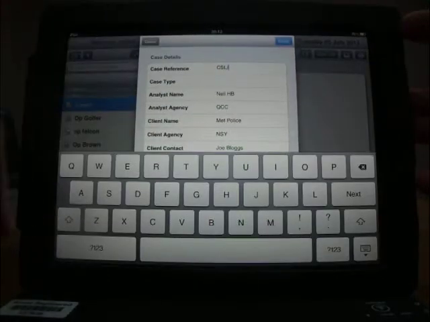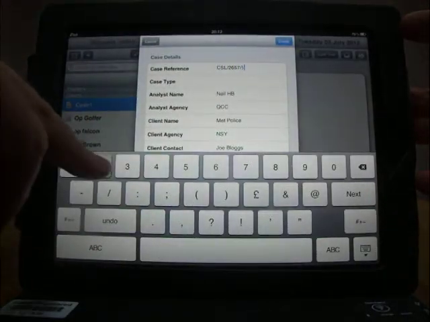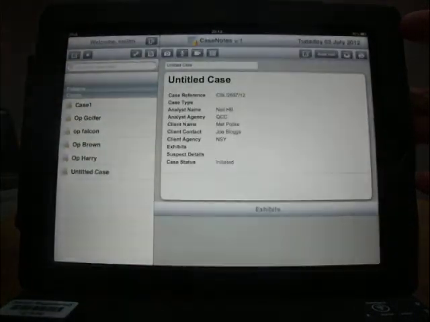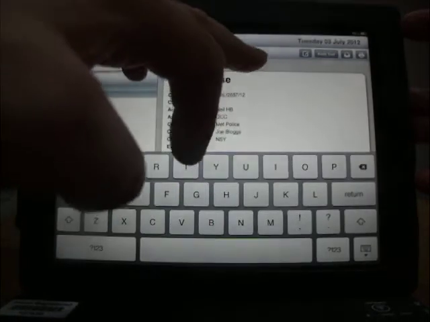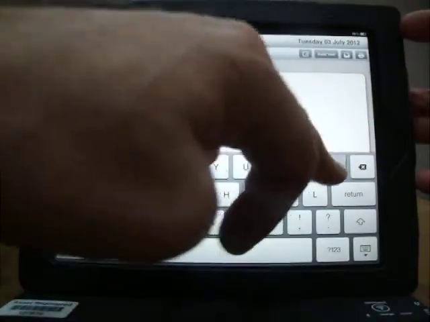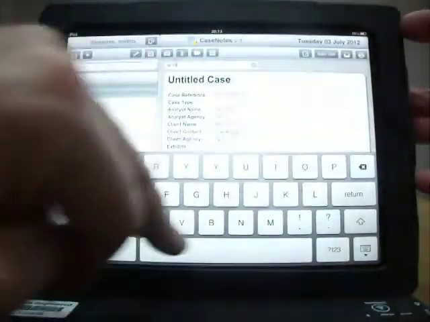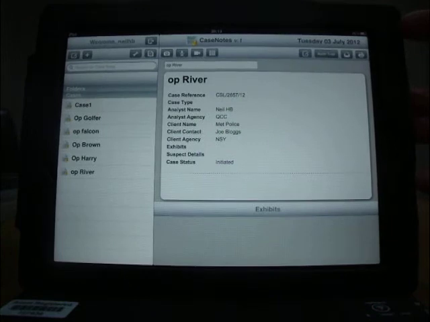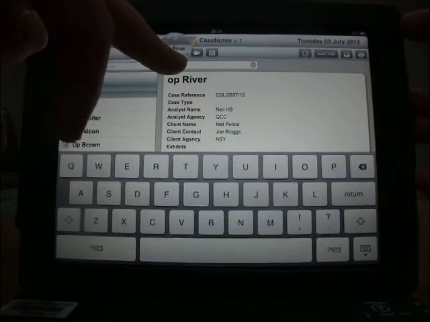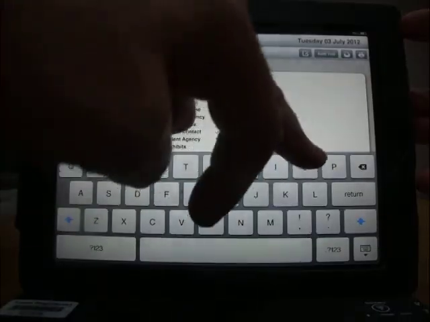my defaults. I can create myself a new case here, and it puts that case in as untitled, and I can change the title here. As soon as I do that, it changes the name of the case, and if I want to edit that, I can edit that, and obviously have the same functions that are native to the iPad.